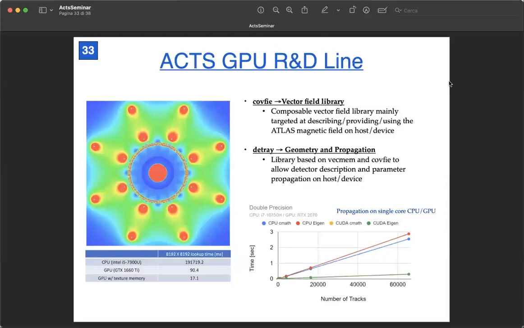So Coffee is a vector field library, so that is what we use for defining the magnetic field in Atlas on a GPU, while dtray is the library for the geometry and the propagation in this field. And you can see here the representation of the Atlas magnetic field on a GPU, and also the lookup time for the different technologies. You can see that the GPU is quite a lot faster than the CPU counterparts and so on.